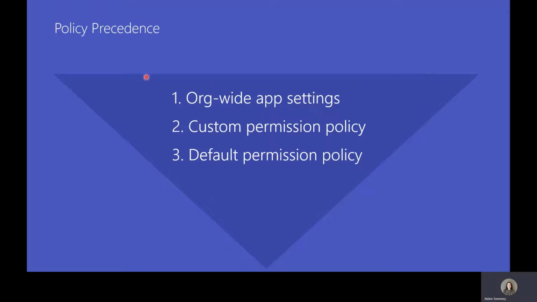And when we look at the policy precedence, this is what it looks like. So org-wide app settings are the most strict. For example, if you have an org-wide app setting to block all third-party applications, if you then have a custom permission policy that allows a certain third-party application, it still will not be allowed because you've blocked it from an org-wide perspective. And then the least blocking, or the least precedence, is the default permission policy. So custom overrides default, org-wide overrides custom.